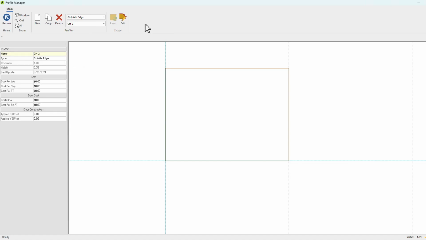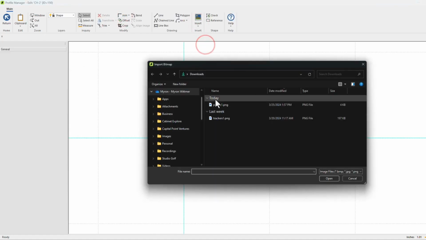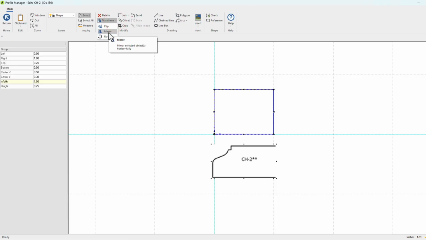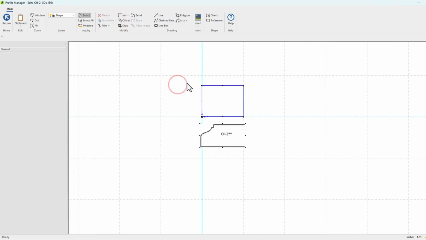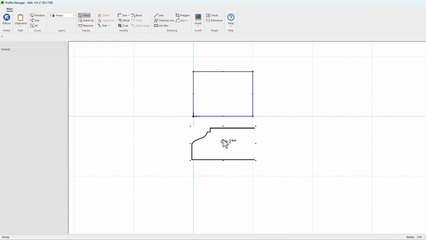Now, when I come in to import my image, I'm going to go to Insert and Insert My Images, and you'll see that this profile is actually backwards. Now, I could draw this and then highlight everything and select Mirror, but the Mirror option can be a little finicky. So if you start having a lot of arcs and radiuses, the Mirror doesn't always work perfectly. So for myself, I'm going to fix this image by mirroring it before I ever import the image.